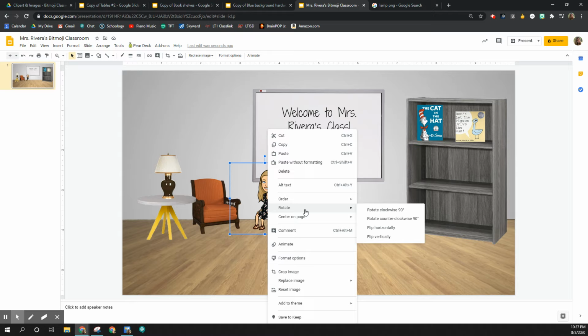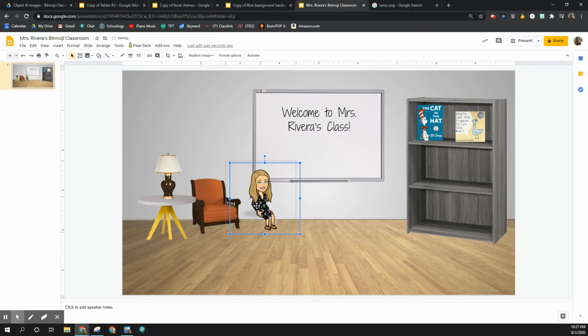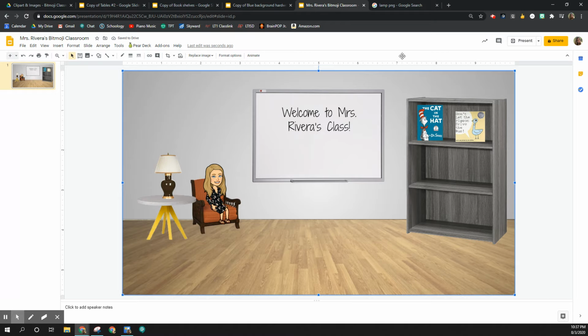You will rotate it, and you're going to flip it. So you can rotate the whole thing clockwise. That can come in handy when you've pasted something sideways. But I'm going to flip it horizontally, and then I'm going to move me to my chair. She looks great. The next video will cover removing backgrounds so that you can make images transparent.